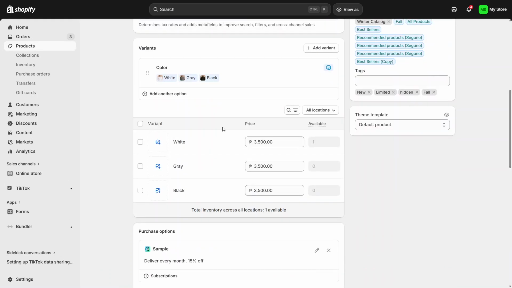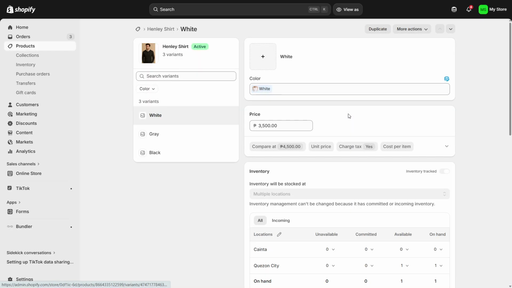If your product has variants, such as different sizes or colors, you won't see a single inventory card for the whole product. Instead, you'll see a variant section. In that case, select the specific variant you want to manage, and this will open the variant editor, where you'll find its own inventory card.